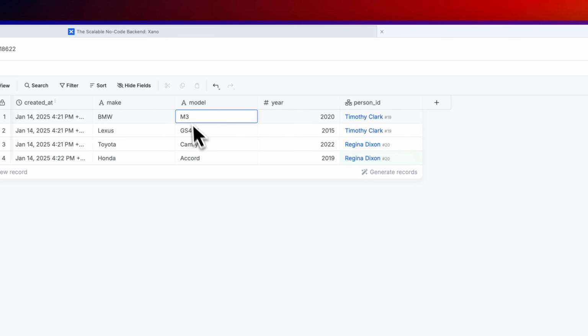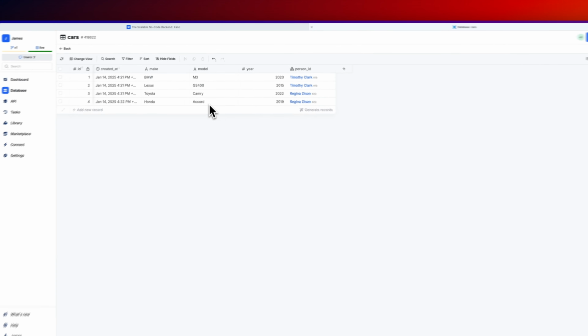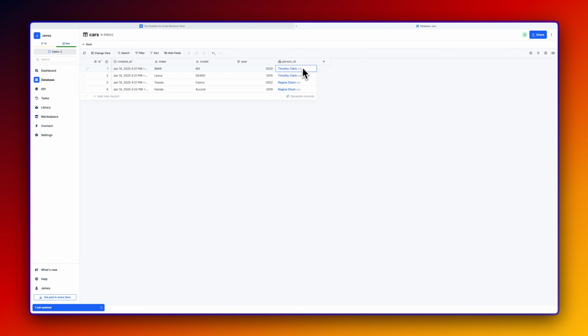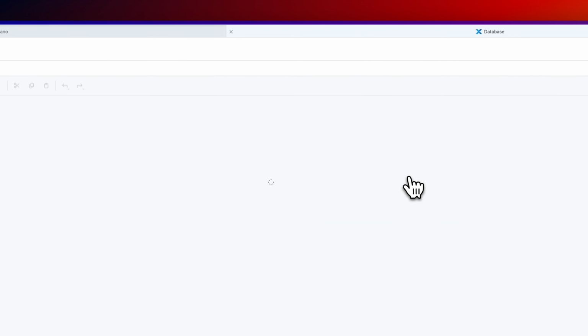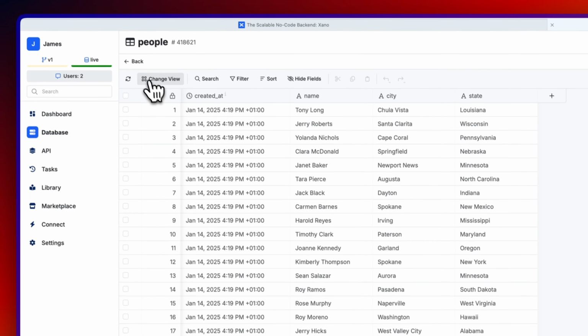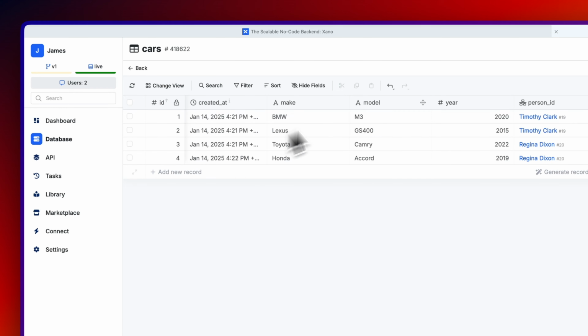Okay. And so now what we have here is 4 cars, and 2 of them belong to Timothy and 2 of them belong to Regina. And so this is a quintessential one-to-many relationship. So we have people over here, and these are just people records, and we have cars over here.